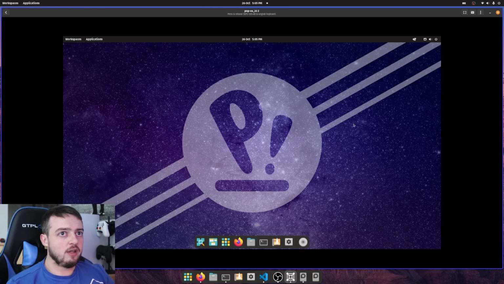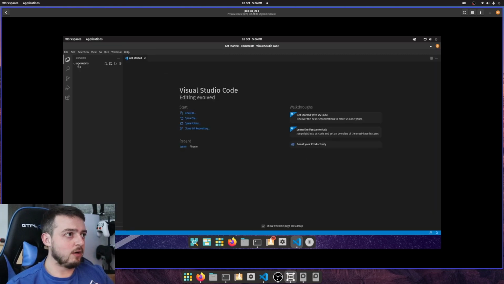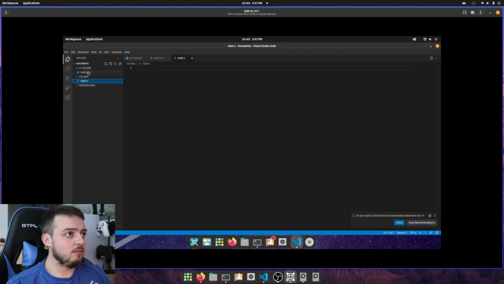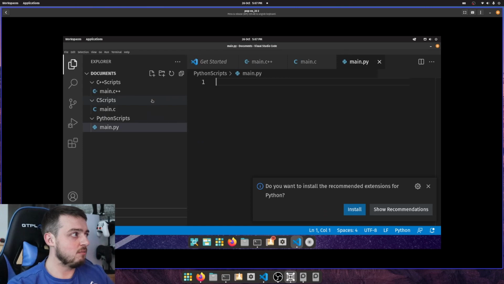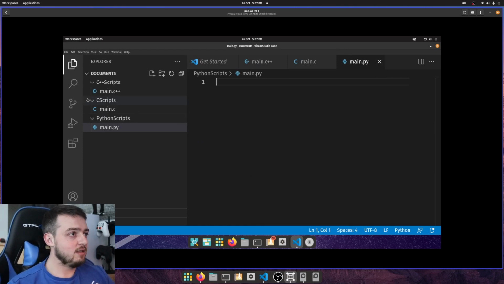Okay, we're in. So I'm in my documents folder. Make these 3 folders for your C scripts, C++ scripts, and Python scripts. Then put a main in each of them: main.c++, main.c, main.py. Then those 3 are all made, right? But I've skipped a few steps because I'm going to zoom this in, make it nice and big and easy to see. Okay, I definitely don't need glasses anymore.